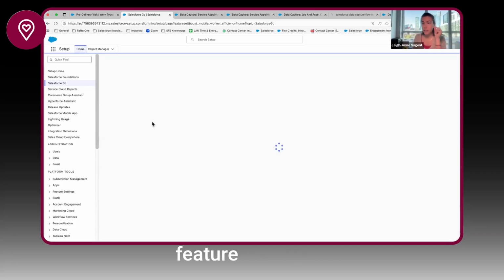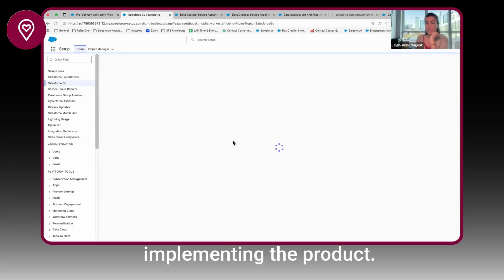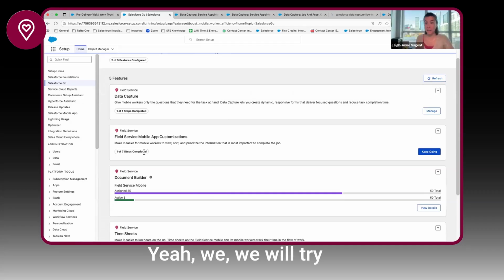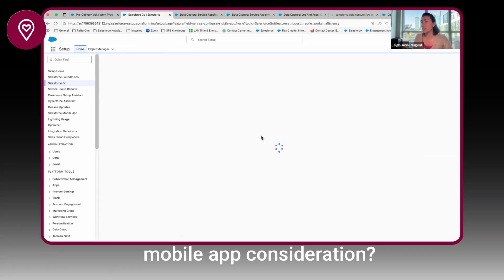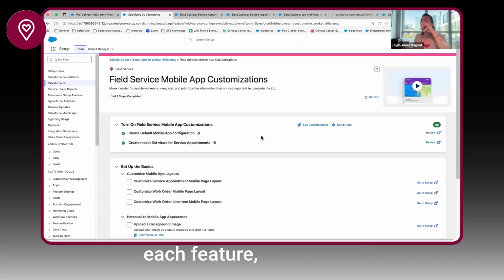Okay, but that's only one feature of boosting mobile productivity. So going back to the mobile productivity, yeah, we would go through all of these items. And this is, I guess, the new way of implementing the product. Okay. Yeah, we will try it on. So let's see, what's this mobile app consideration? So the idea is you go through the first page, then you go through each feature, and then you get their hands-on keys to have a feel for it.